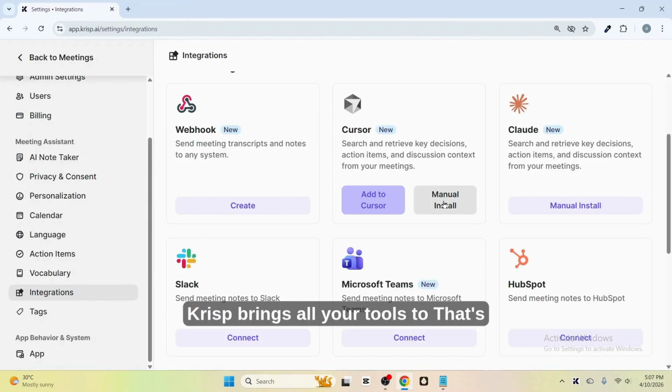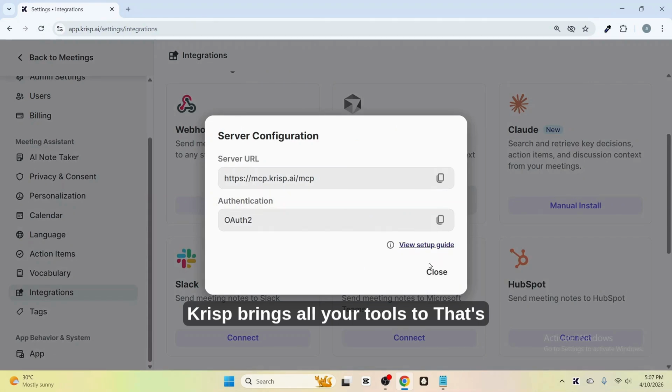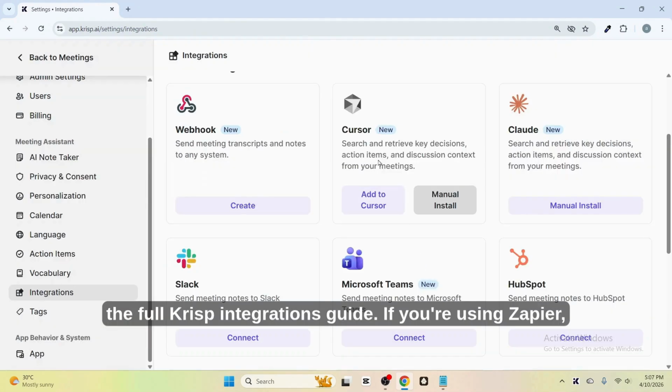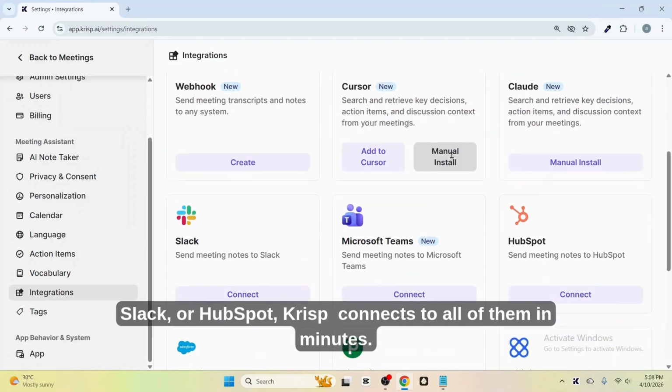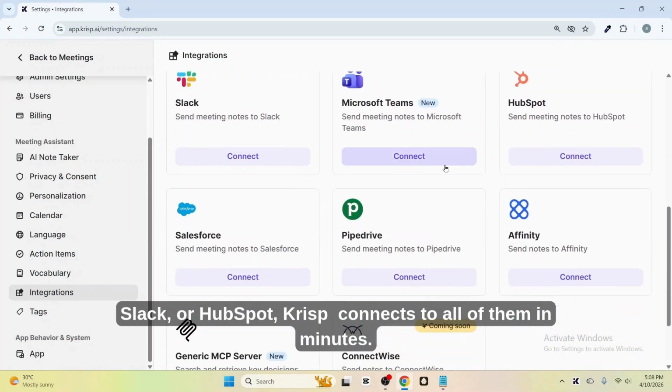Krisp brings all your tools into one workflow. That's the full Krisp integrations guide. If you're using Zapier, Slack, or HubSpot, Krisp connects to all of them in minutes.